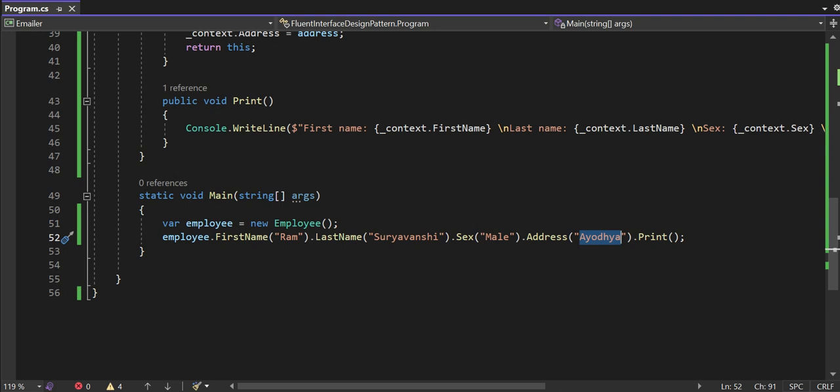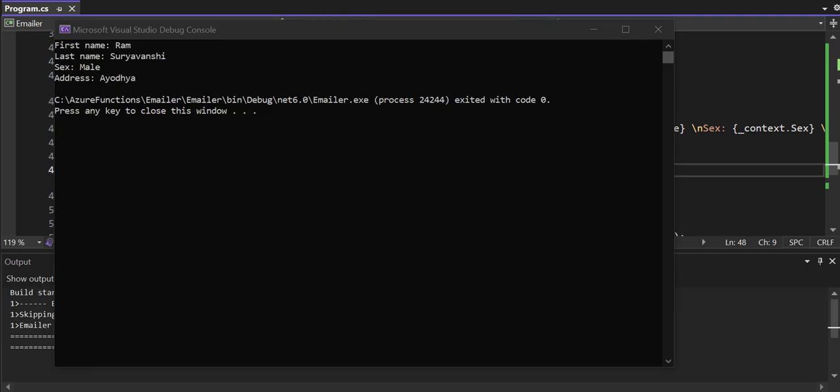Okay, so let me run the program quickly. So I have run the program. See how nicely it ran. And also when I call the print, it printed all the details properly over here. So this is all about Fluent interfaces.